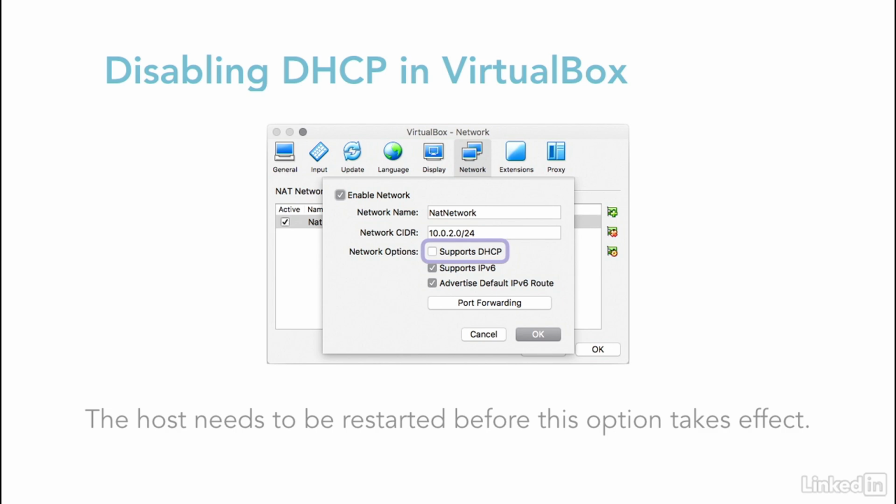So if you've been following along with other courses using a similar configuration, you'll need to take a moment and disable that setting before continuing here. Uncheck the checkbox, and then restart your system. Otherwise, you'll get different results than me in the video about setting up our own DHCP server for this network.